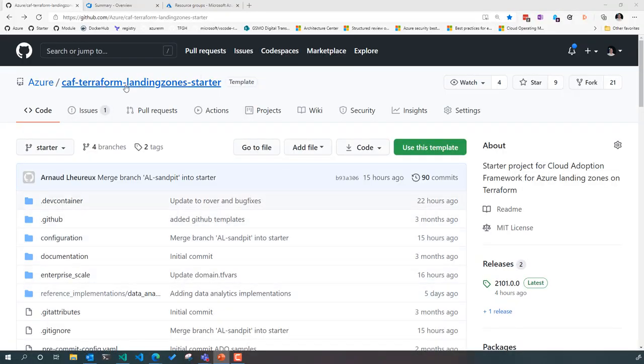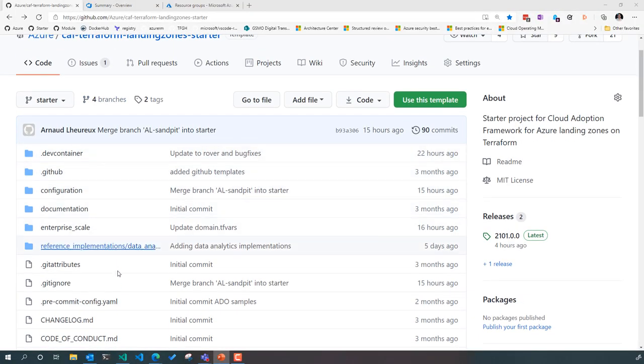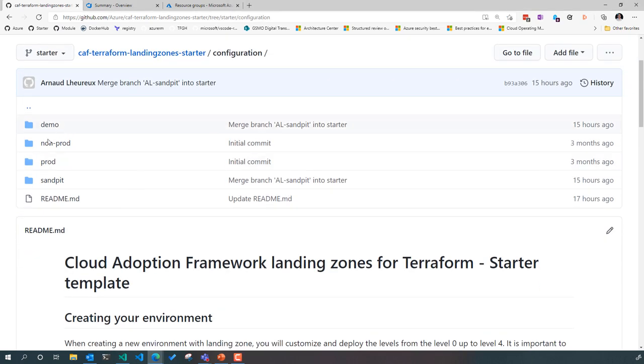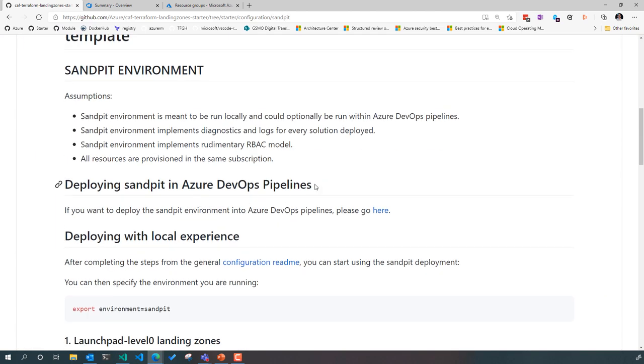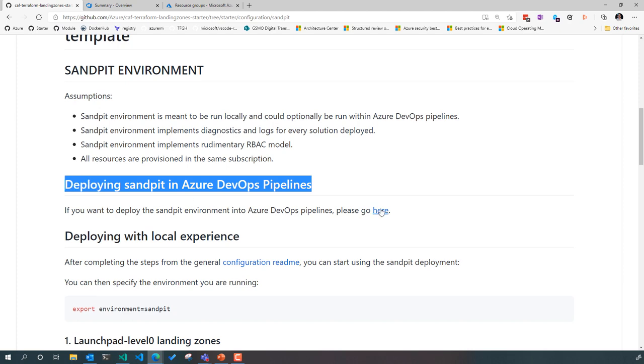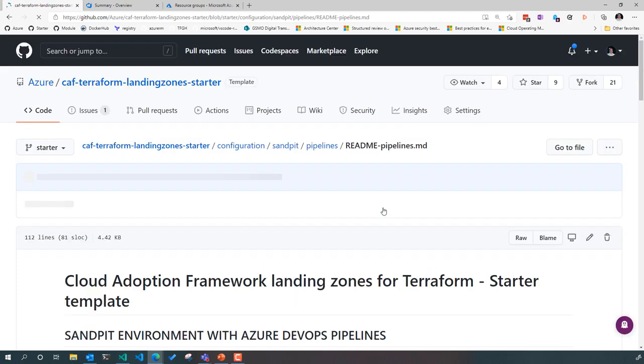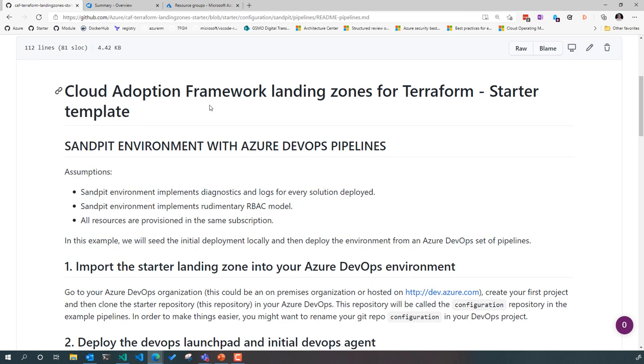So we're going to go to the landing zone starter repository, which you can clone directly and use in your GitHub. We're going to see that we have all the different environments, and we introduced in the sandpit the possibility to deploy it with the pipeline. Of course, the same experience is available locally from your rover. That's one of the foundations of CAF landing zone.